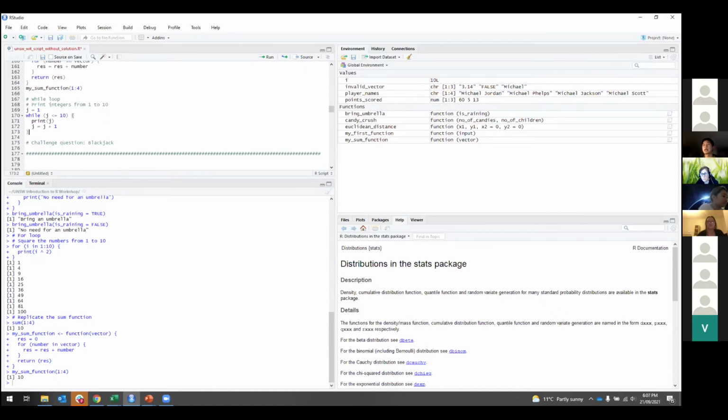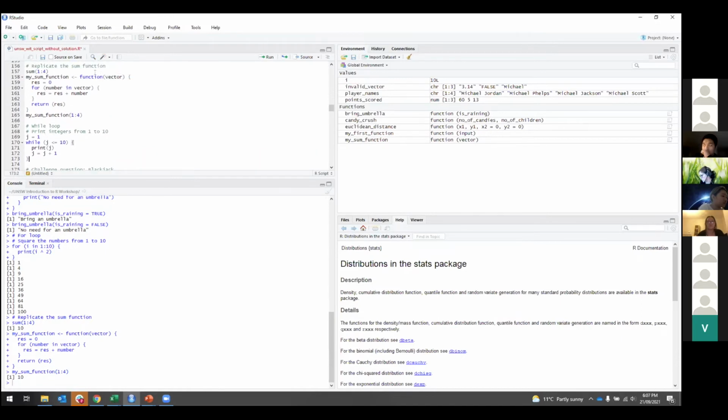All right, the next loop that we'll learn is called a while loop. This is slightly different from a for loop. For a for loop, we have to set a specific vector, or a starting point and ending point, for the loop to go through. For a while loop, you have to set a condition. So rather than setting a vector, a while loop takes in a condition where you'll keep looping until that condition has been met.